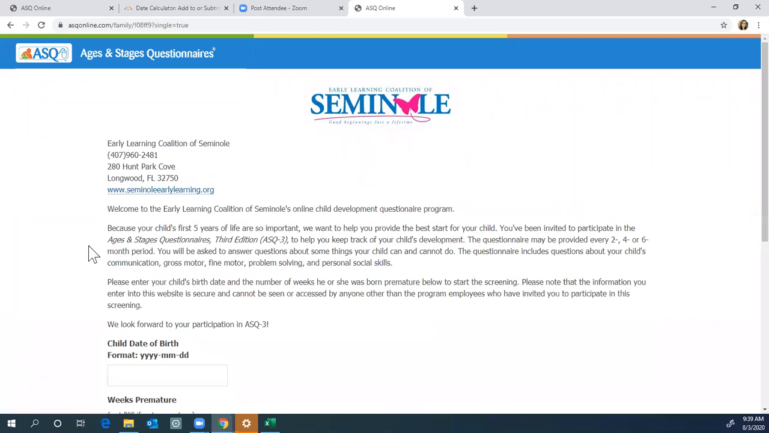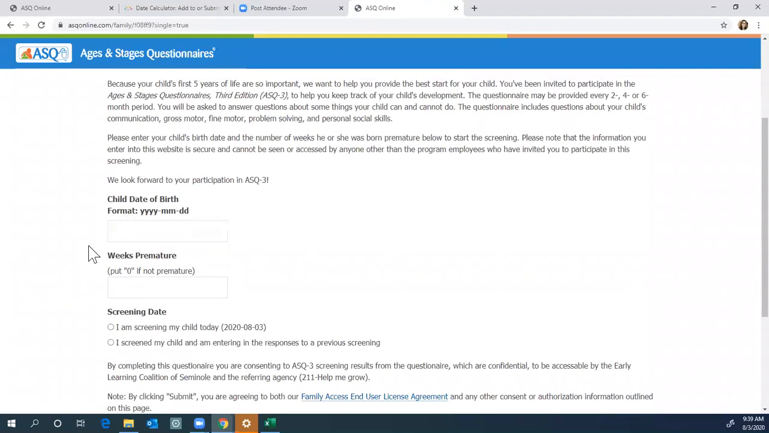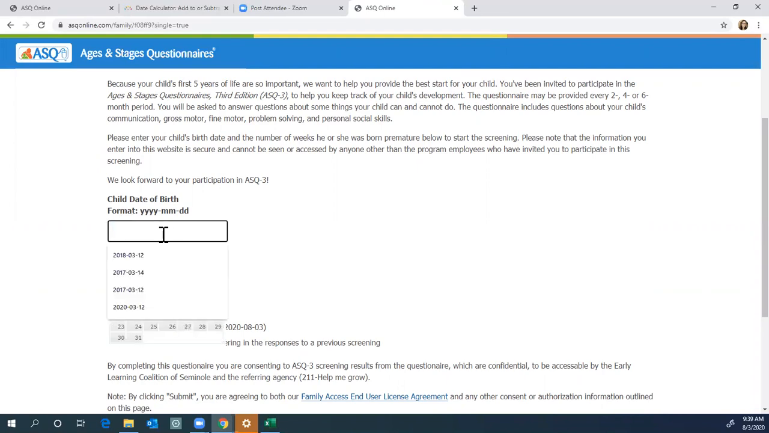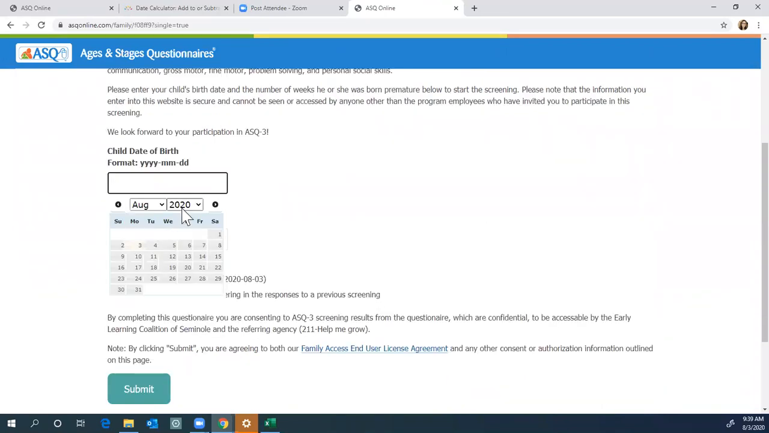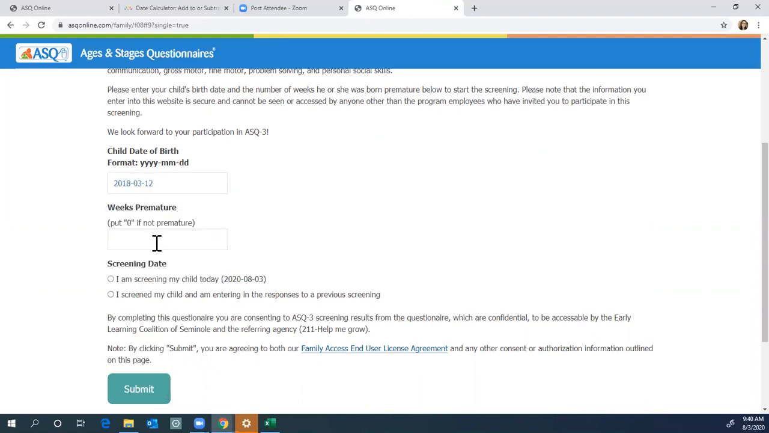This will bring you to the Family Access page and a brief description of the Ages and Stages questionnaire and ask you to input the child's birth date and how many weeks premature the child was. The first field is the child's birth date. Notice that the format is in the year, month, and then day. I find it easiest to use the drop-down calendar to enter the child's birth date. For today, I'm going to be inputting March 12th, 2018. Go to March 12th. And then because this child was not premature, I'm going to put 0 here.